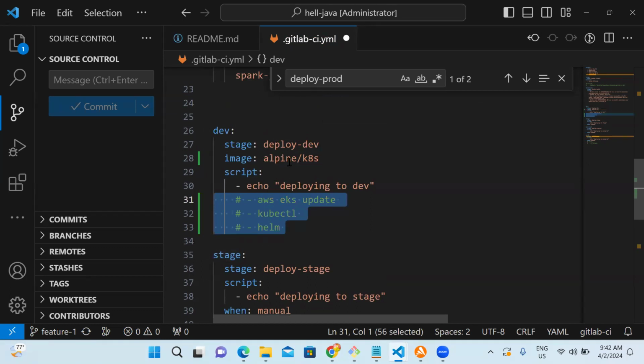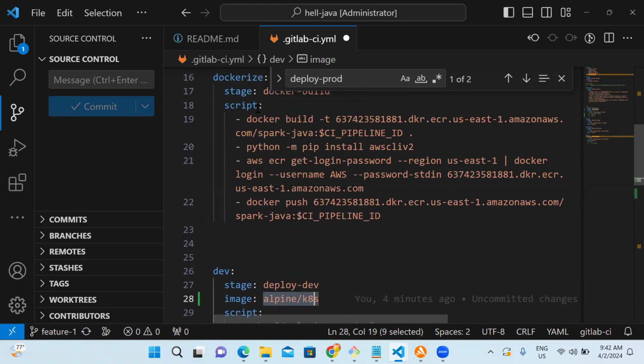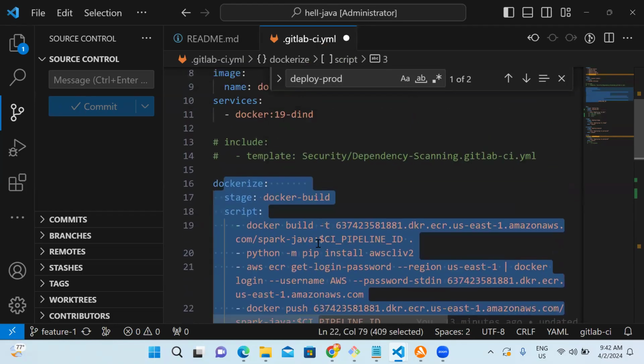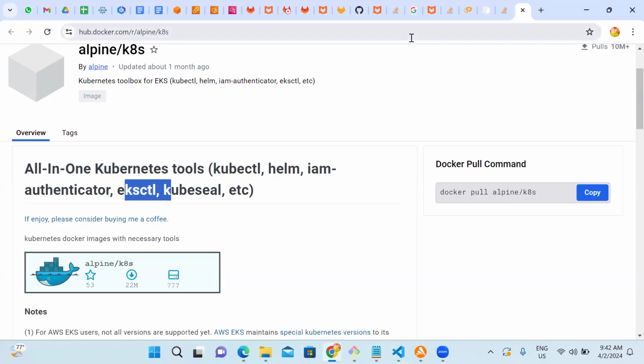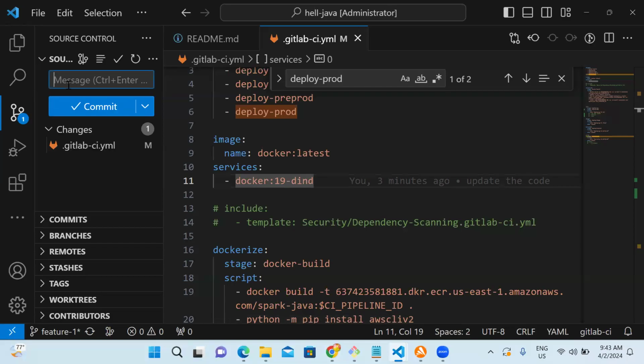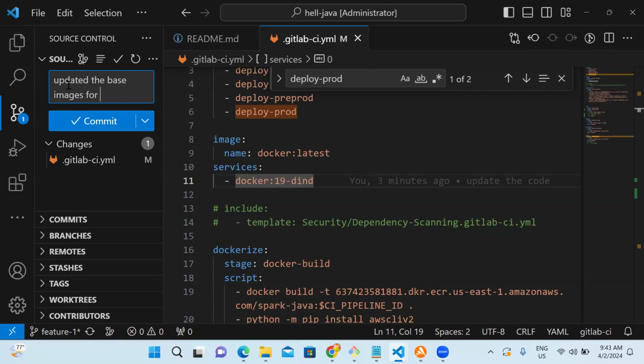All these tools will be available in this image. When you run this job, this image will get pulled here. Now go back here. Push the code again. Updated the base images for runners.